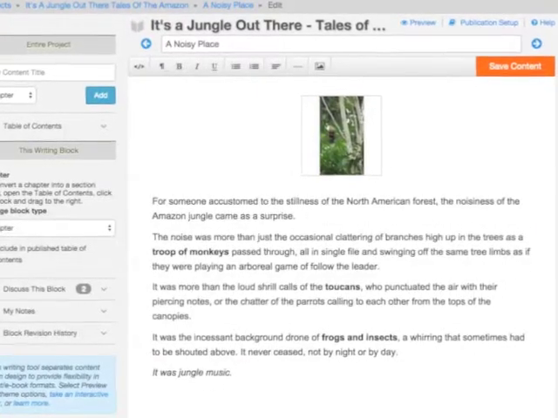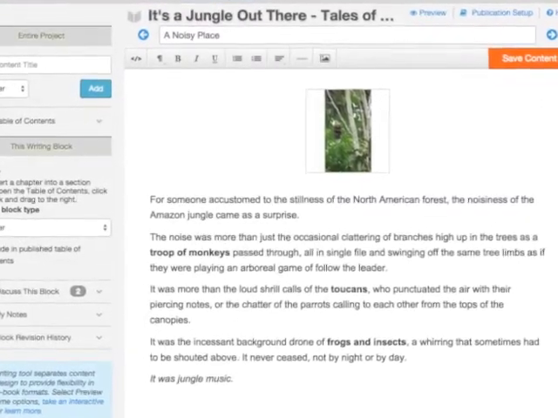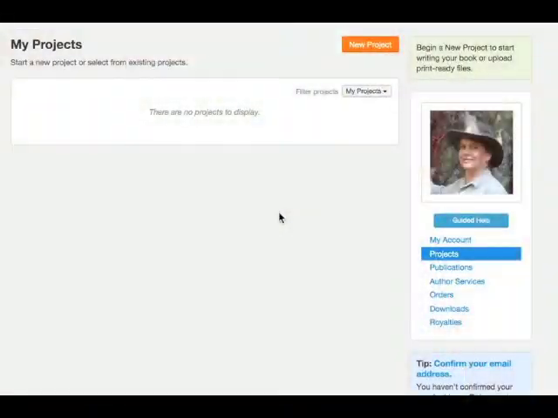A writing project is a container for your text and images that is then used to generate publications. A publication is a formatted snapshot of a writing project at a particular moment of time. To create a new writing project, access the My Projects page of your author dashboard.